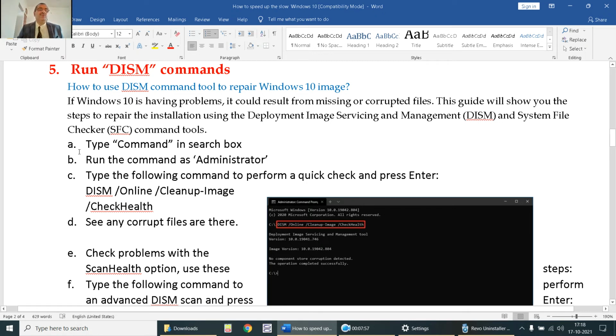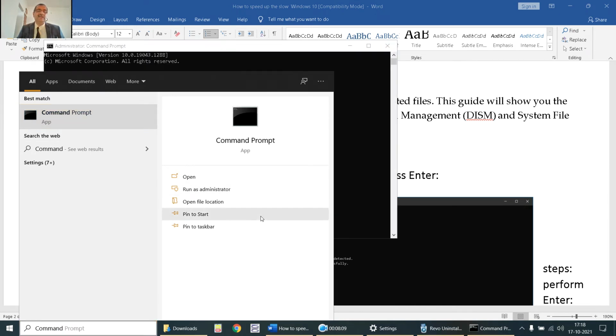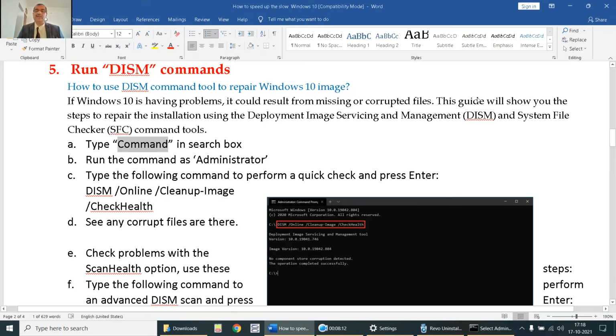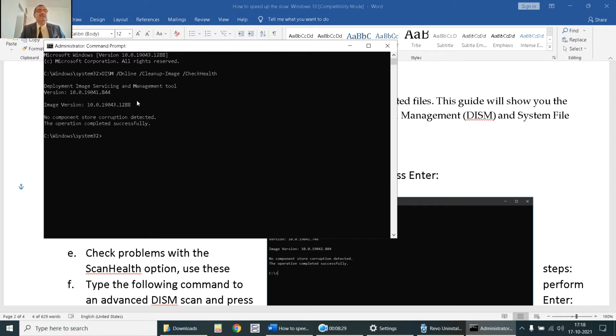As usual, you have to type the command, or copy it and paste it in the search box. Then run it as administrator. Do not just simply open it, run it as administrator, then say yes. Then this window is going to appear. Later I am going to give this file, especially in my YouTube description, you can see. Then C:\Windows\System32, then Control V, paste it, then press enter. It is going to check the Deployment Image Servicing and Management tool, check for any error, and here it says there is no corruption of the data.